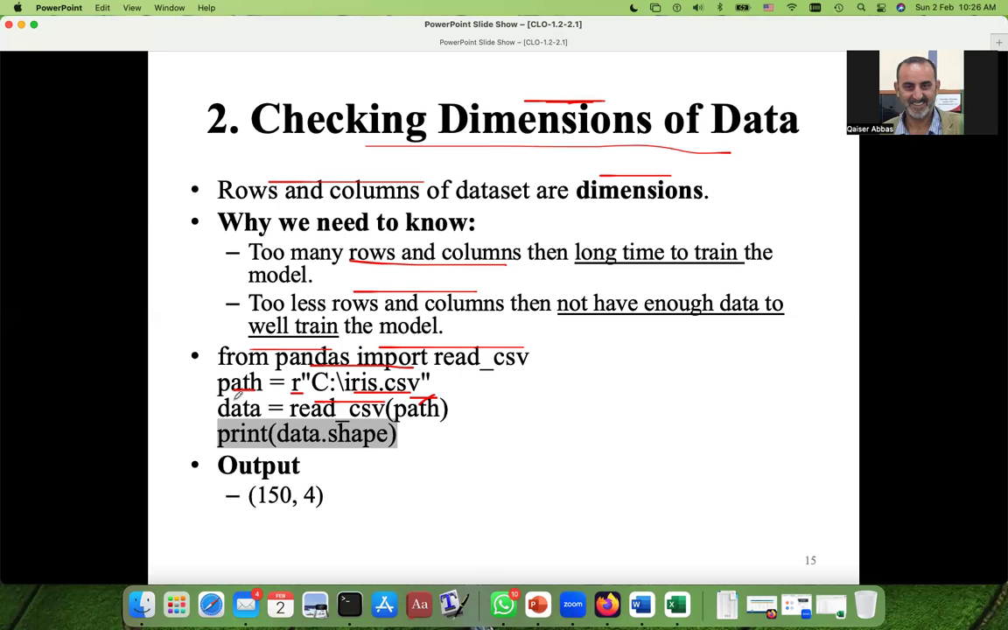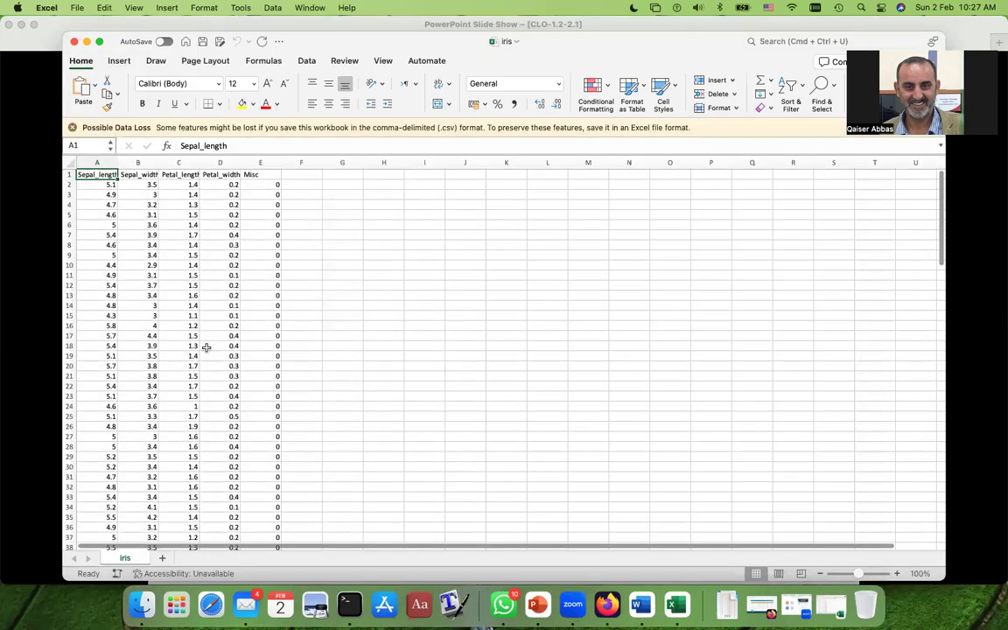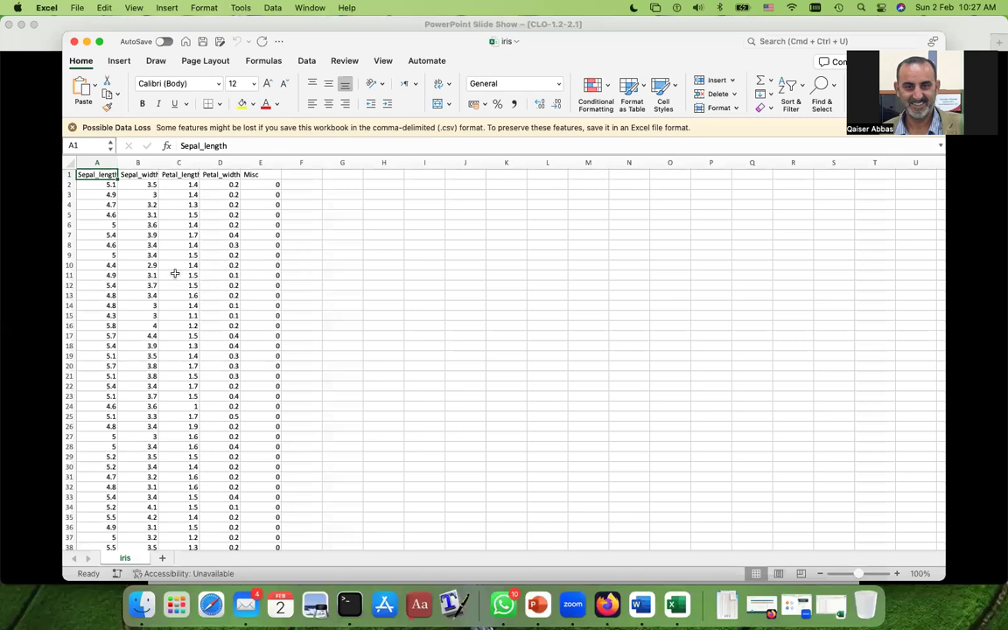So read_csv with the path, we are reading that file, putting it into data, and we are simply printing data.shape. So you can use this attribute shape for this object. And it is giving the dimension, the number of rows and columns. So 150 is the number of rows, and 4 is the number of columns in this data set. And I can show you that data set, iris, which is about flowers, I think. Yes, sepal length, width, petal headings are there.